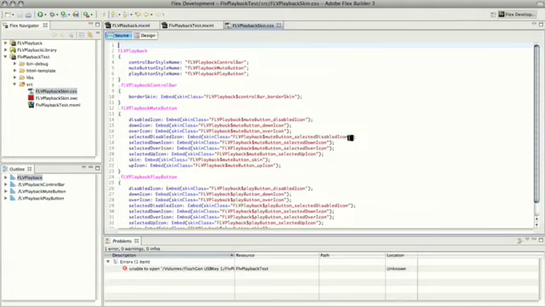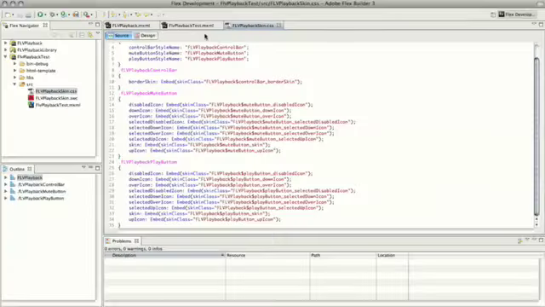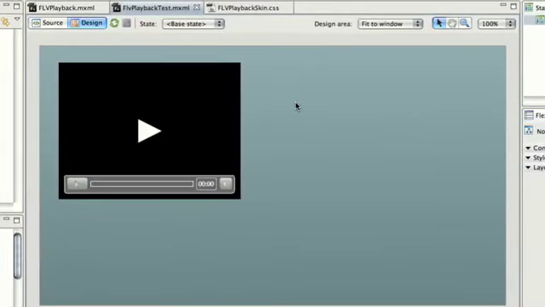There's our CSS that it's created. Cool, I don't have to do any work. And then if we switch back to our design view, you'll notice that we now have our grey livery around our control bar. And that's it.